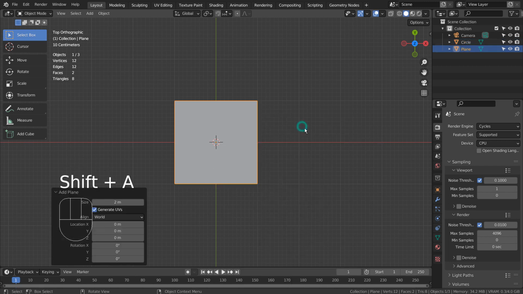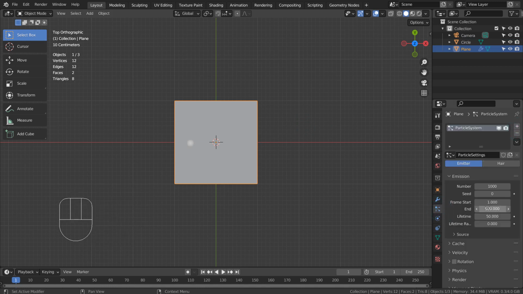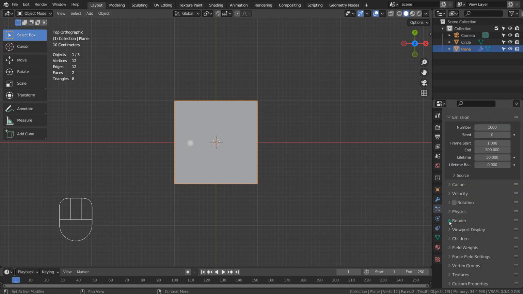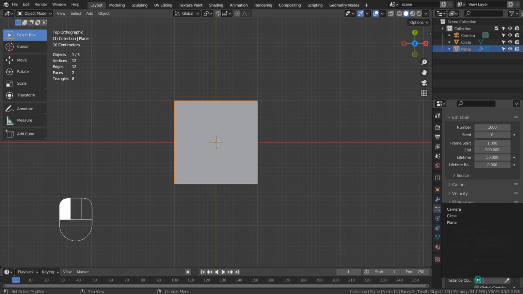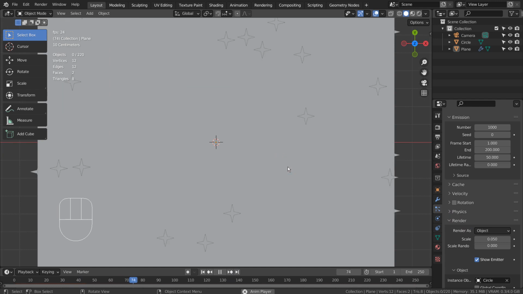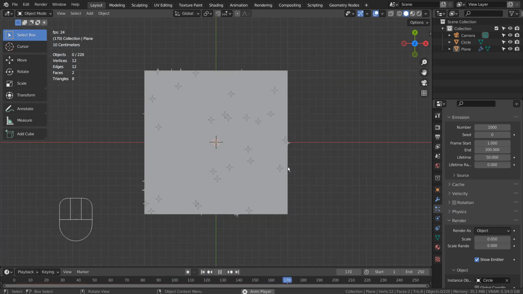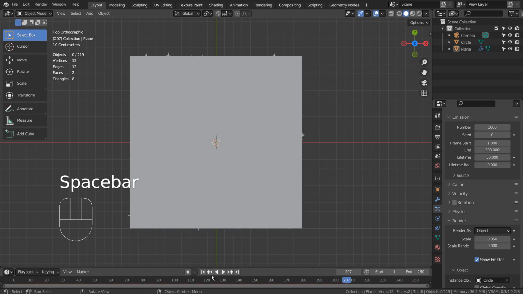Let's create a ground plane and add a particle physics. We need to use the mesh circle as its particle object. If we play the animation, it looks like this. That's how easy it is to create a randomly flashing animation.